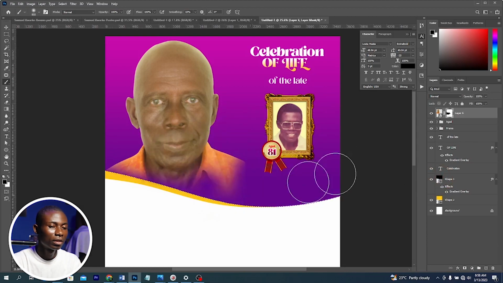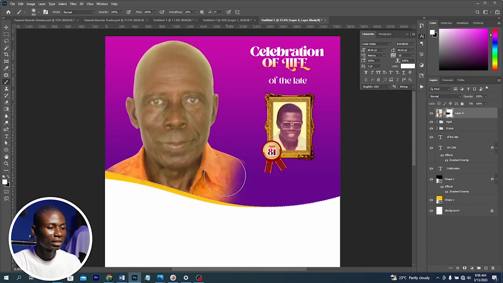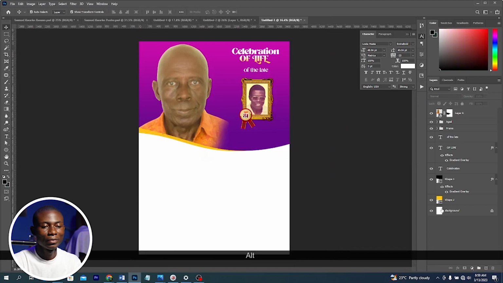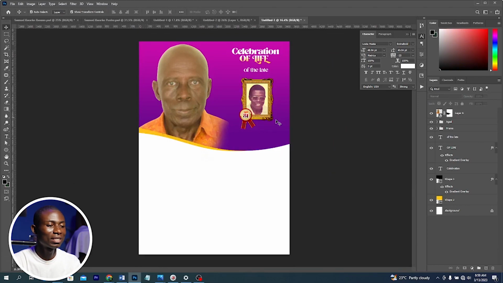So swap it back to white and we can paint, but it will be in level. Then brush. Then we press Control D to deselect that one. So you see with that, we are blending this one in very nicely.